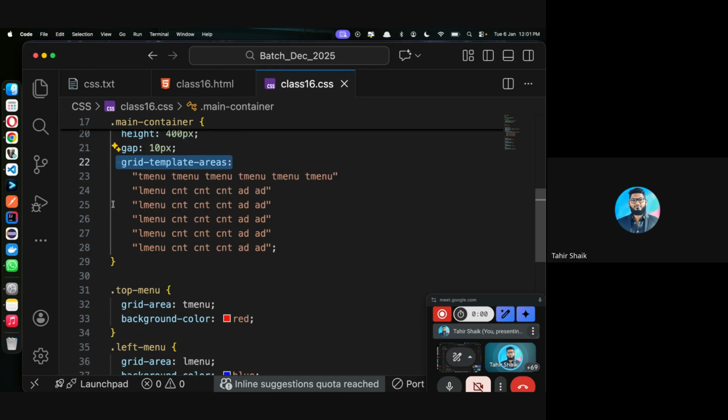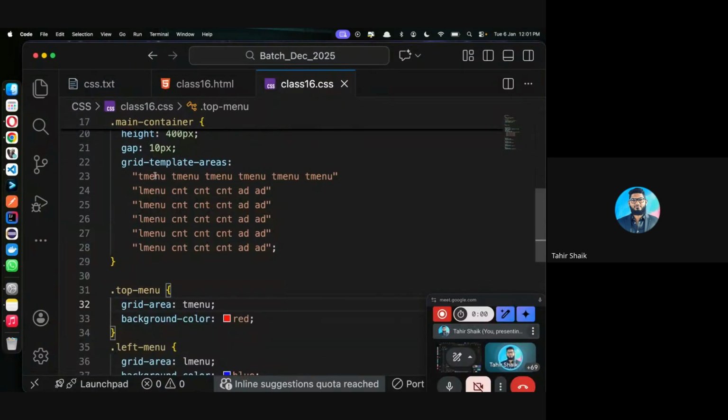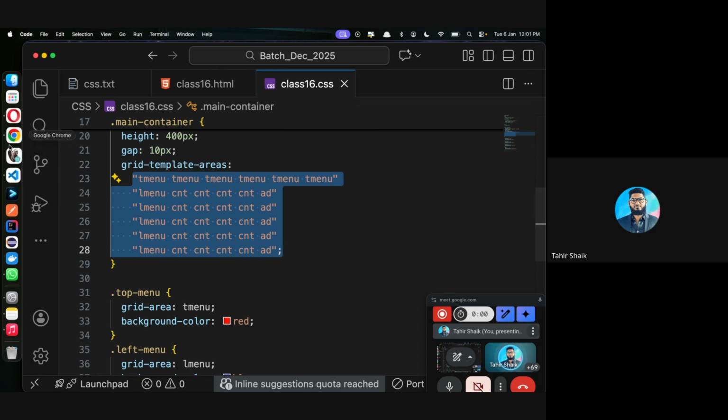Okay, we have already specified the names with grid area, right. So now based on these columns and rows, we can specify the area for which name that we are going to give how much area. So here too, if we need CNT, content, we can specify that. Okay, so this is how we can specify.